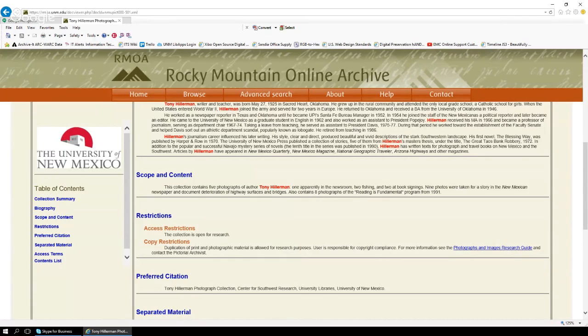And then, again, as I mentioned, there are restrictions on some collections, so we would not be able to offer high-resolution files on everything. So you'd need to contact the Center for Southwest Research or one of the other institutions you're interested in, to find out if they will provide those high-resolution images for you.